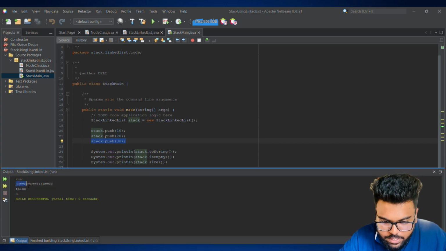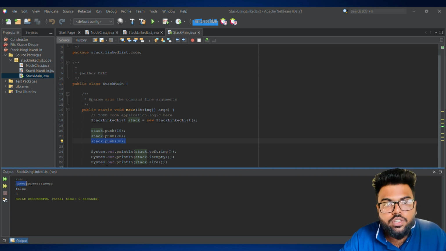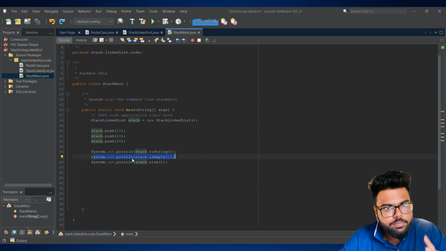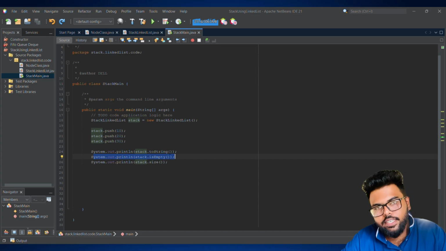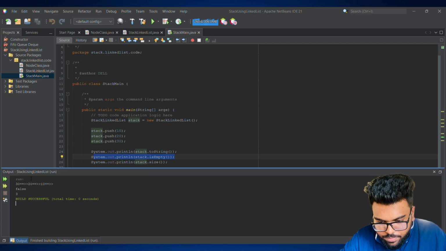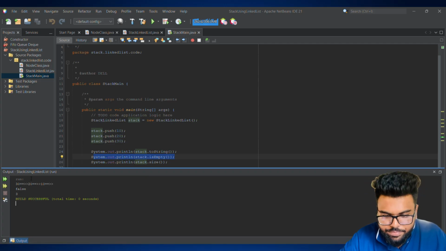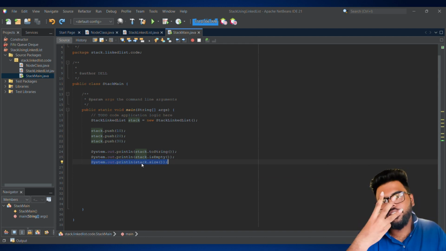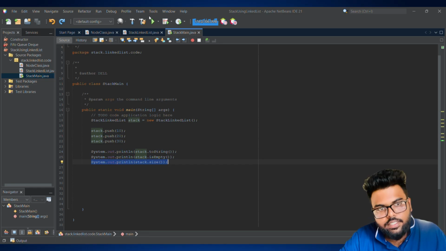The second one is System.out.println(stack.isEmpty). I showed earlier that we use this method to check whether the stack is empty or not. Can you see? It's not empty, false. The third one, System.out.println(stack.size). Can you see this stack size is 3? It means the stack has 3 elements.